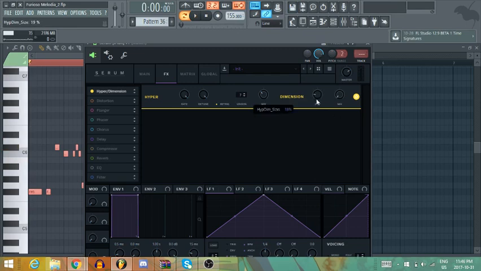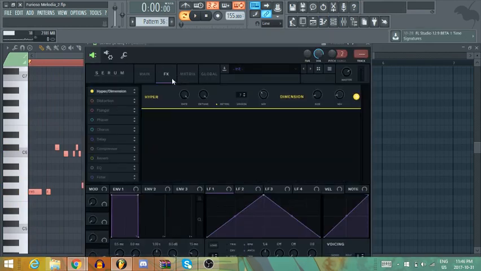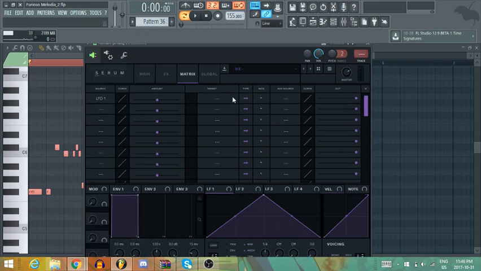So you're gonna turn on dimension size to about 10%ish, and the mix up to about 30. Same thing. Alright, cool. Now for the last part. This part's just gonna give it a bit of vibrato because the original lead had that. So I quickly remade that.